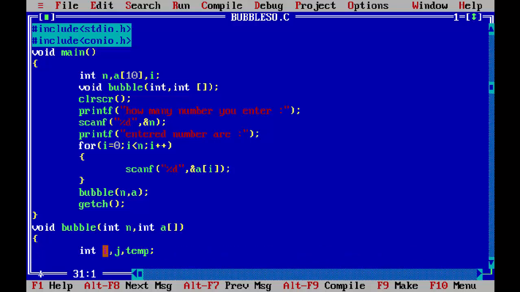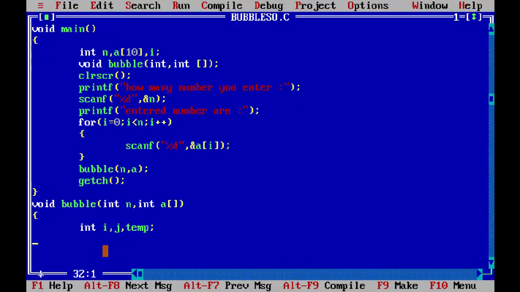Now the next step is we have to declare three local variables like i, j and temp. This i and j are basically used for the loops, and the temp variable will be used to store a temporary value. Now the next step is you have to display one message, that is, sorted elements. Once we sort the elements, at that time we have to display them, and to sort the elements we will have one logic, that is, we have to use different loops.